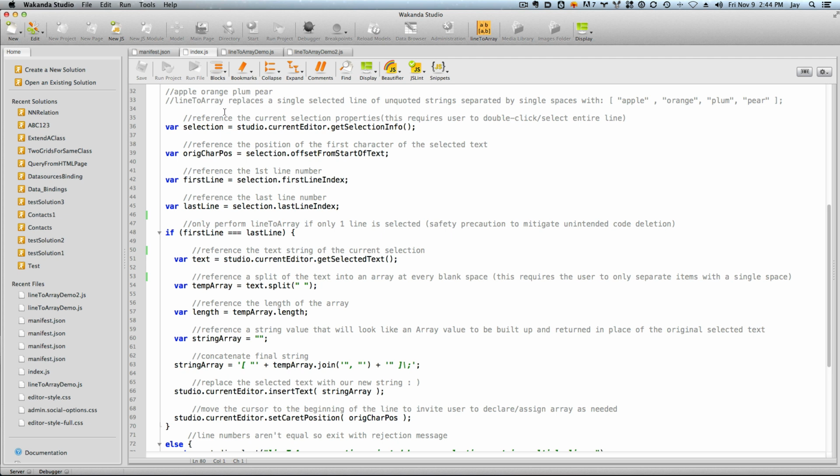Line to array replaces a single selected line of unquoted strings separated by single spaces with, and here we really have it's a string, an opening square bracket with quotes around our terms separated by commas, a closing square bracket, and a semicolon. And of course it becomes an array once a JavaScript engine interprets it, and we can then assign it to a variable and all that sort of stuff.